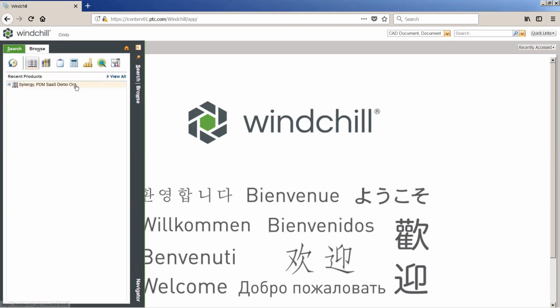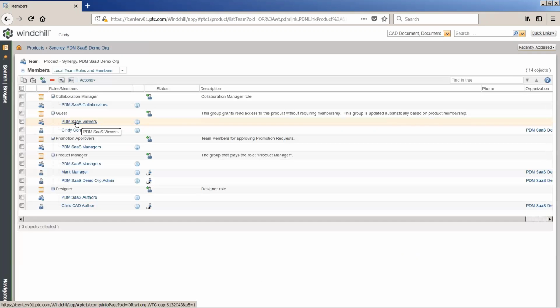Now, if I open the browser, this is one way we can search for information. We'll be working with this particular product today called Synergy.